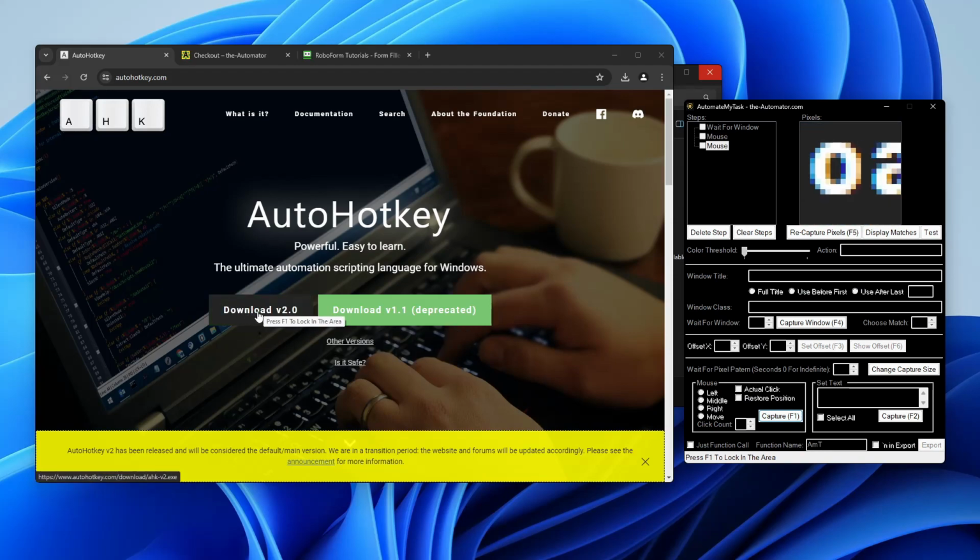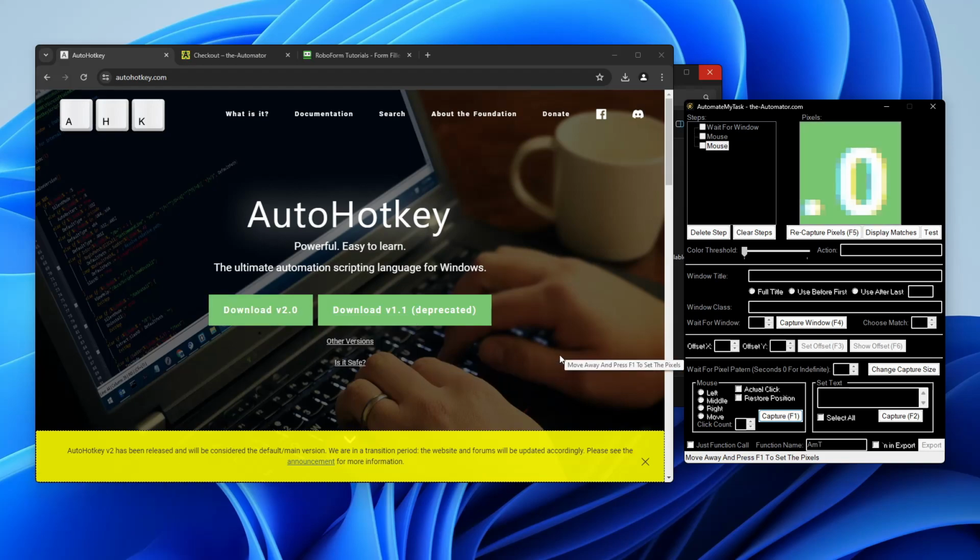Let's see if we can select this area. So once again, press F1, then move away your mouse and press F1 again. And let's see if we have any matches. And now we do have matches. All right. So as you guys can see, it's not perfect. So you do want to make sure that you actually test the program before you try to automate things.